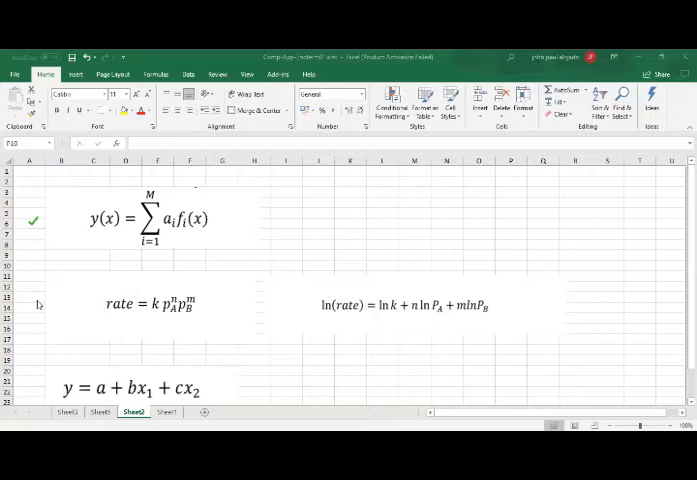In the formula, the rate is equal to K times PA raised to N times PB raised to M. The goal in this is to find the values of K, N, and M that will give the best fit of the rate for various partial pressures of substances A and B. Again, this form is not linear, since in multiple regression, it is required to use a linear equation.